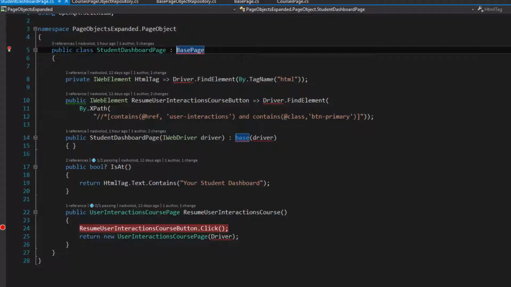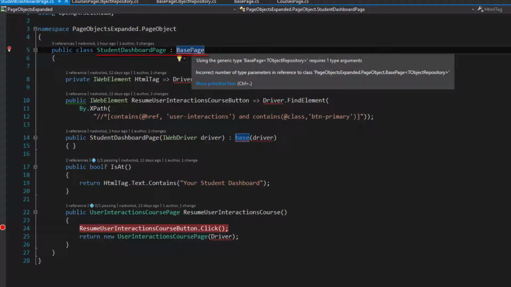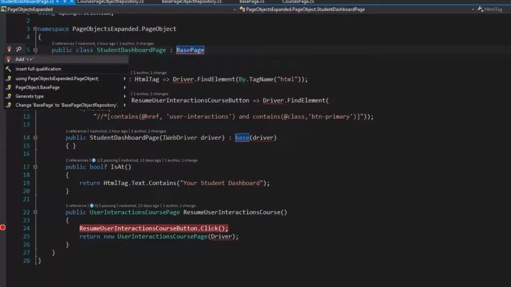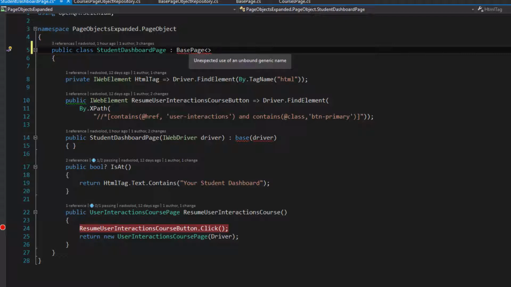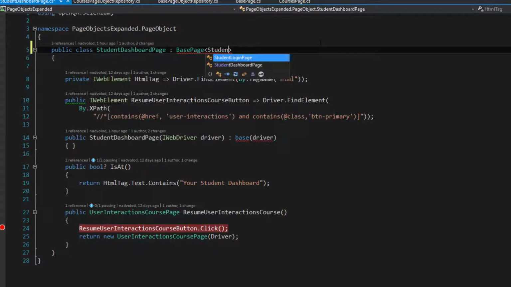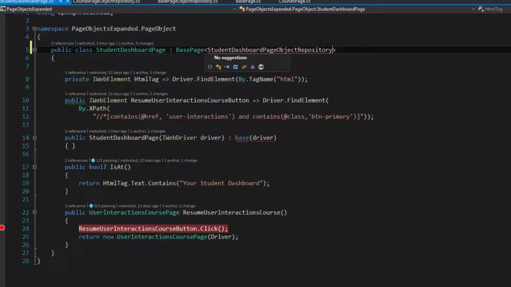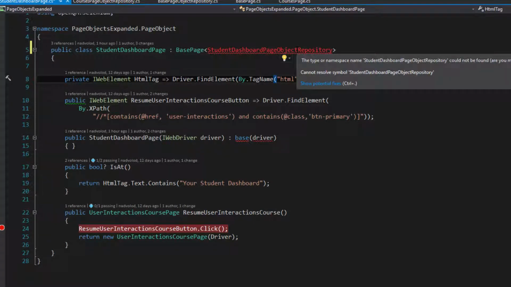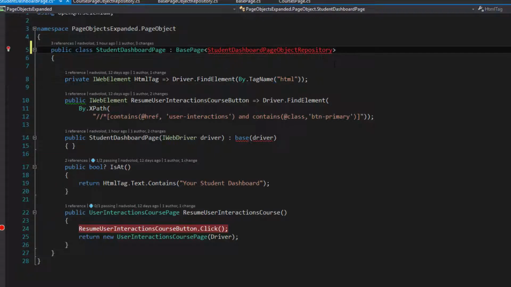So here, it's going to take me to the student dashboard page, which implements the base page class. And if we hover over, it complains that using generic type base page requires one type argument. So we're going to fix this by passing in a dynamic type of object repository that it requires. We're going to call this student dashboard page object repository. And of course, now the compiler is going to complain that it doesn't exist.